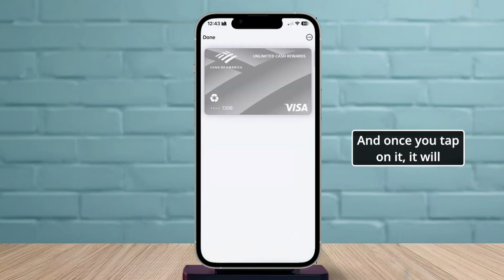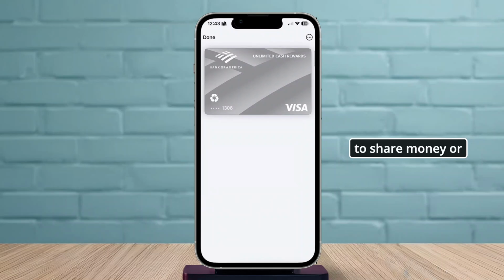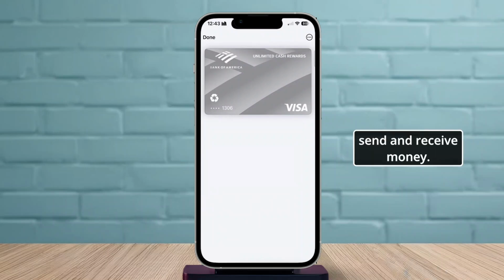And once you tap on it, it will take you directly to the app. And from there, you can just basically tap on each other's phone to share money or send and receive money.